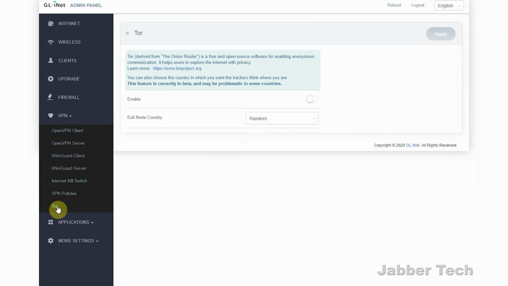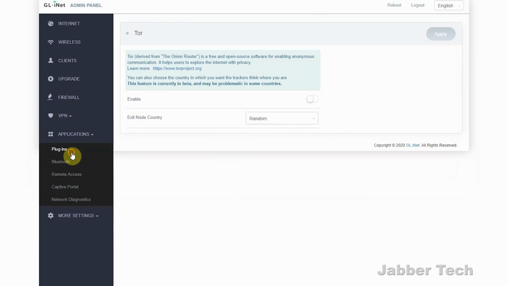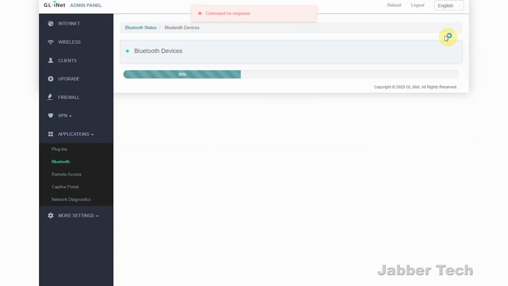So if you want to enable Tor as well, you can go ahead and enable that on the Cirrus access point. Next, we have Bluetooth. So for your internet connected devices, we do have a Bluetooth module in the Cirrus access point.